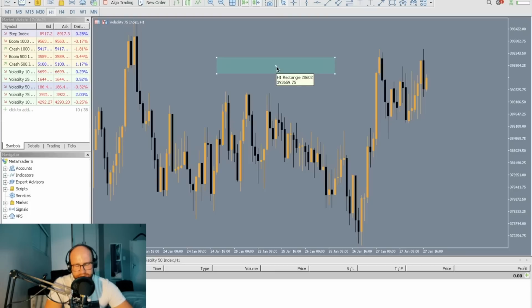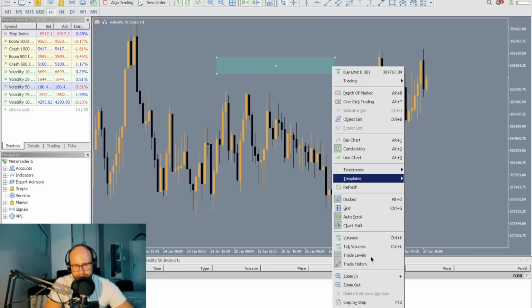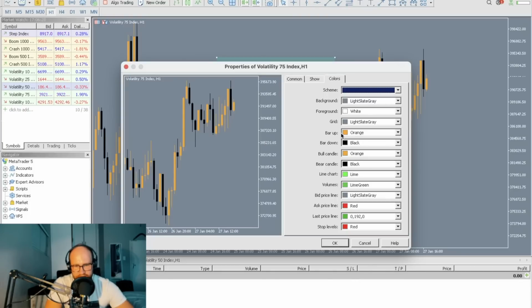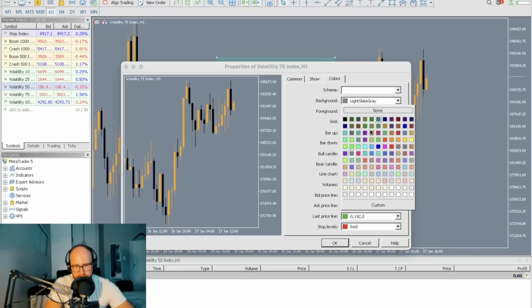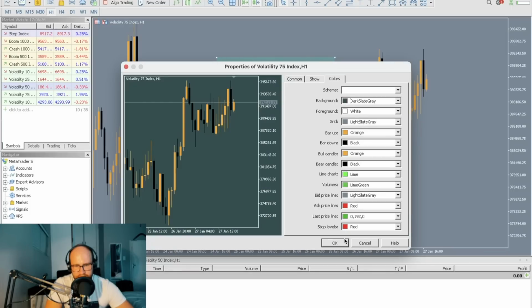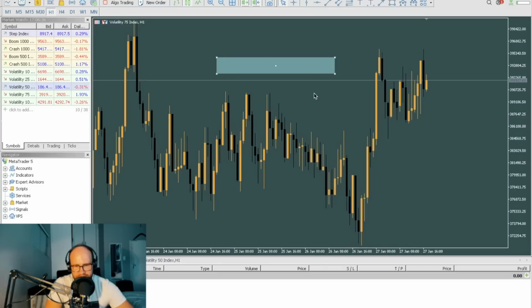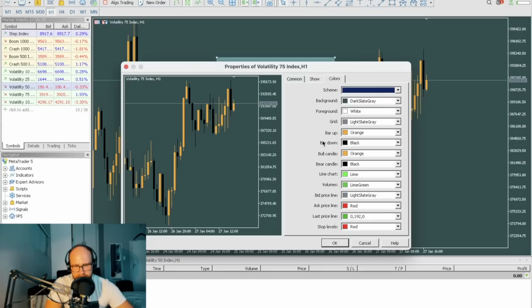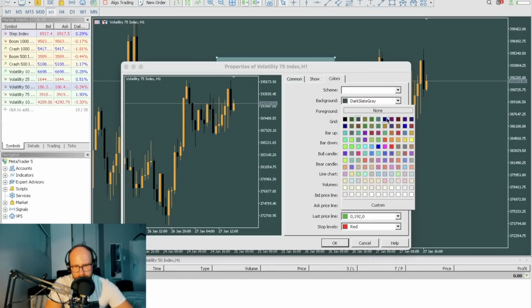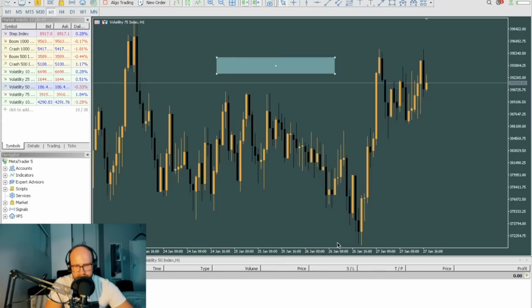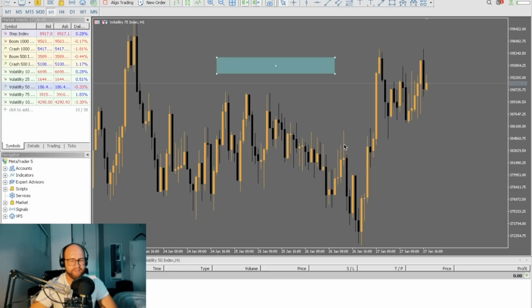Maybe I'll make my background a little bit darker. Just for the sake of this, I'm going to make my background maybe a dark gray, dark slate gray. That's also ugly as hell. I don't like that. That's just going to make me not want to trade. I'm probably going to do something like this. This is a very dark gray. That's perfect. This is what I want.